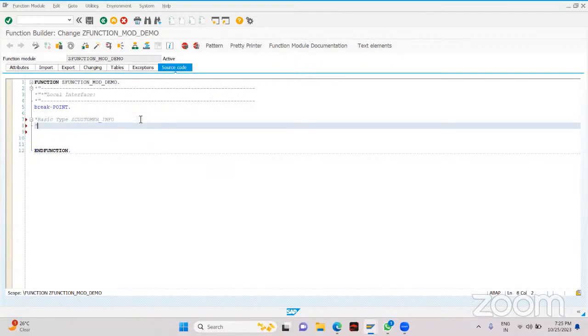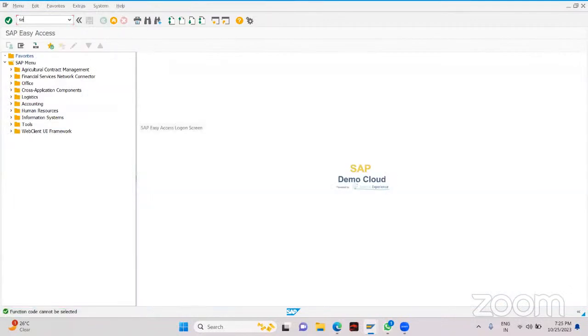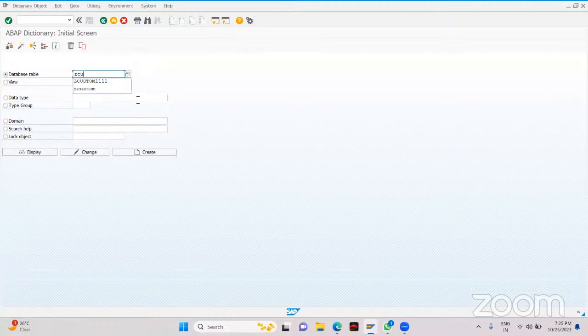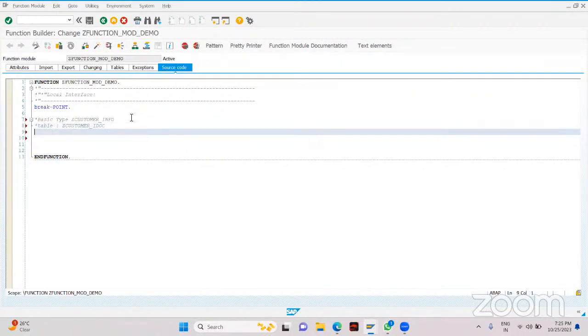Now let's get the table name. The table name was G customer IDOC. SC11, G customer IDOC, display. I gave the wrong name, so that's the reason. Display. Yeah, this is my table which is going to store the data which we are getting from the system. So these two things are required for now.